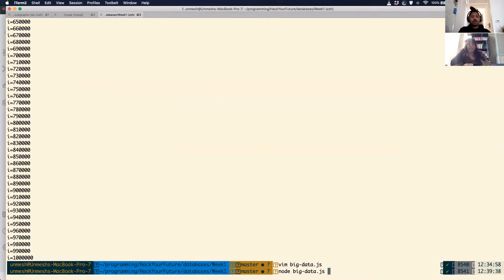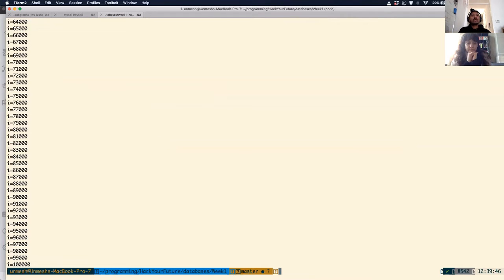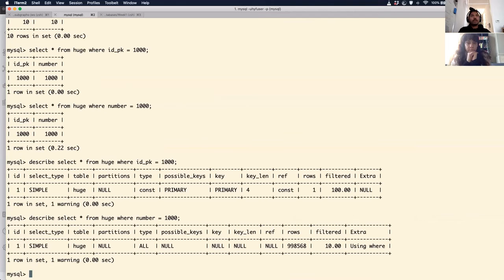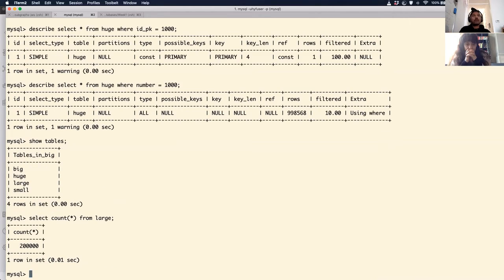So I will run this one. And we now have the large table as well, not just the huge. So show tables, I think. We have large table. I will do select count from large, should be 100,000, but there is 200,000 because I already had the table large.